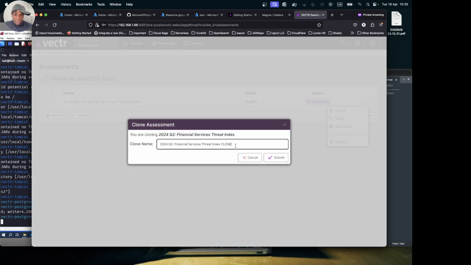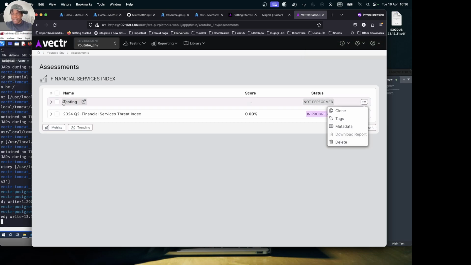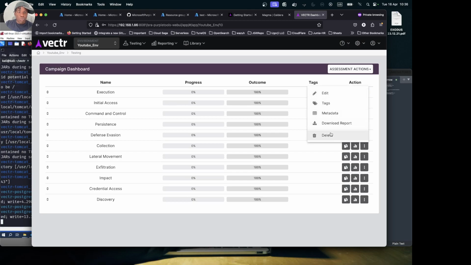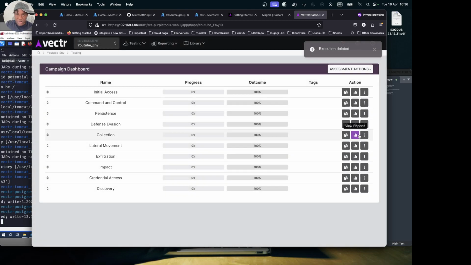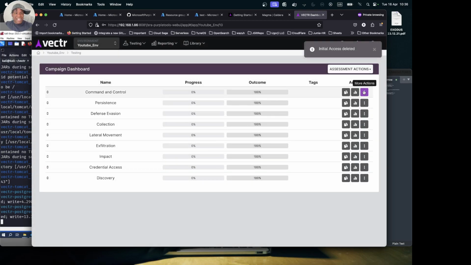which is most likely what we're going to do. If I clone this, I'm just going to call this testing. So we're going to have a new one created, testing, now not performed. We can get into testing and pretty much remove everything here if we want to. It doesn't mean you have to go this route. I'm just showcasing. I can delete everything here so I have a clean slate. I'm just going to do that.